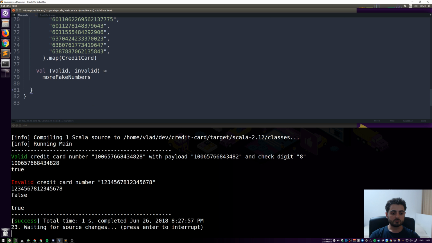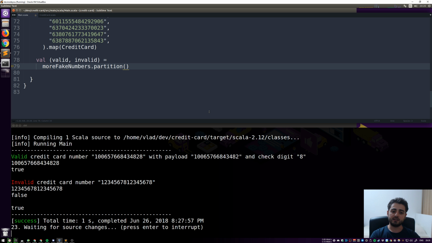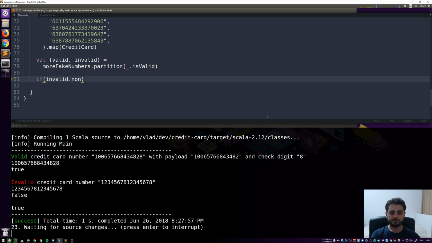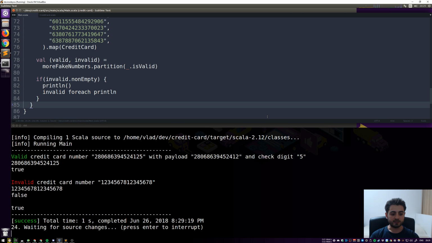Another cool function on collections is called partition. If I call partition and pass in a function which is going to go through every element, if it returns true, then it will construct another collection and put the element into this one. If it's false, then it's going to put the element over here. So it's basically going to take them apart and create two of them, partitioned by whether they're valid or not, right? So over here we're going to say if invalid is not empty, then we're just going to have an empty line, and then for every element we're just going to print it out. So if you don't see anything, then all of these numbers are valid.